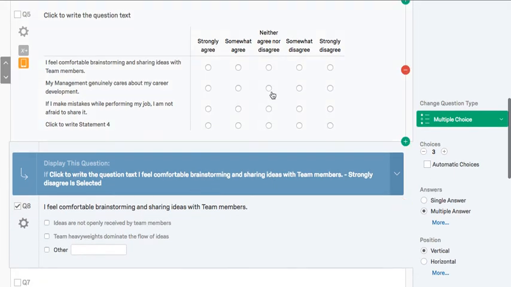The scoring is pretty much available on all questions. Same with the recode values. There are some question types that it doesn't apply to, that you can't actually apply scoring or recode values to, but for the most part that is available.